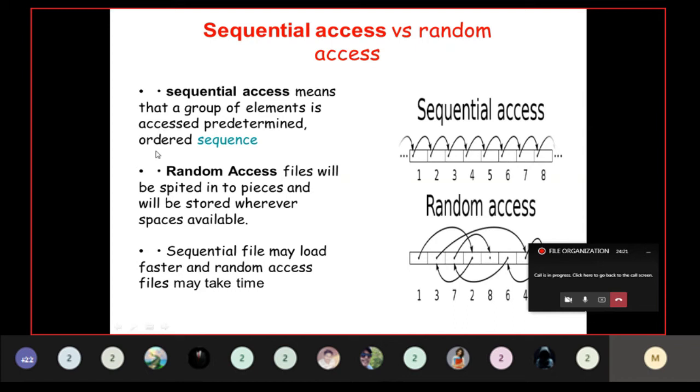Sequential means that it is ordered, one after another. In random, when you store the data in a file, it is split into pieces and stored wherever space is available. That is the main difference. When you use sequential, the file is stored in order, one by one. When you use random, it is unordered, and the file will be stored wherever space is available.